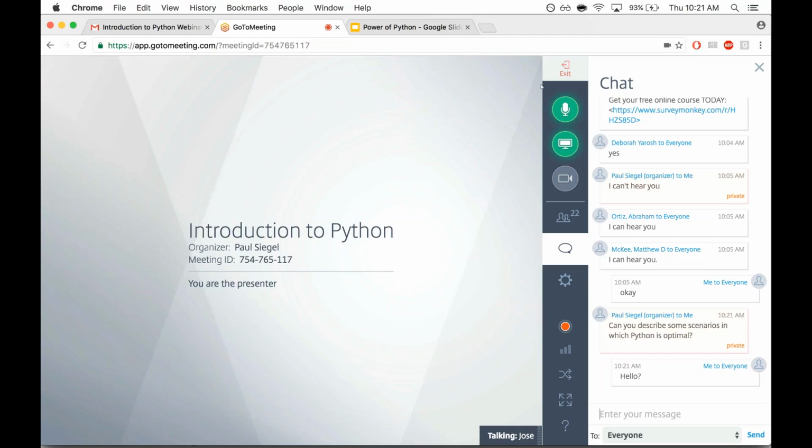So it's optimal when you need to connect systems to communicate with each other. If you need to connect your website to a database, you can use something like Django or Flask to do that easily. If you need to connect your SQL database to some sort of visualization dashboard, Python is a great tool. It has libraries to connect to your database, and then it has fantastic visualization libraries. So it's got a lot of capabilities for connecting things together.